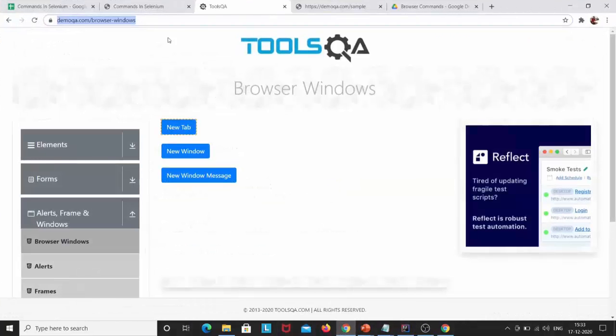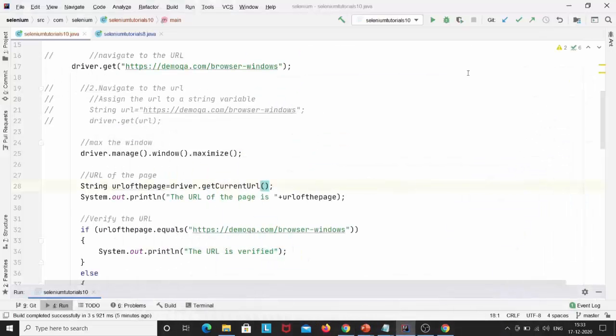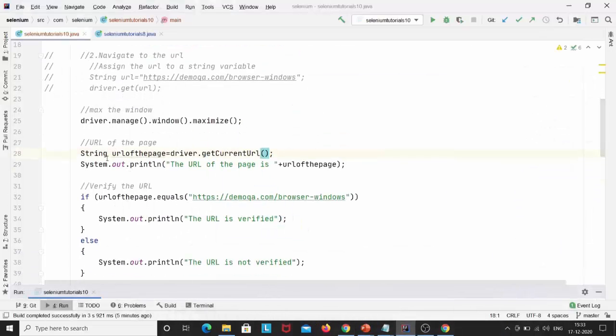This page was opened, right? So it was fetching this string. This is the current URL of the page. So for that we have given a string variable, that is the string URL of the page, and I have written driver.getCurrentUrl and I have printed the URL over here.